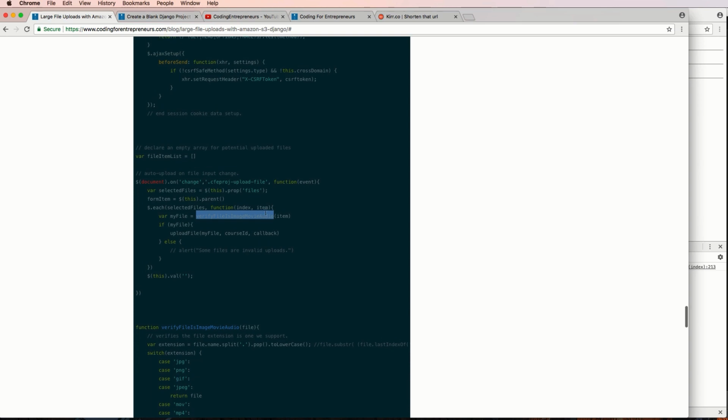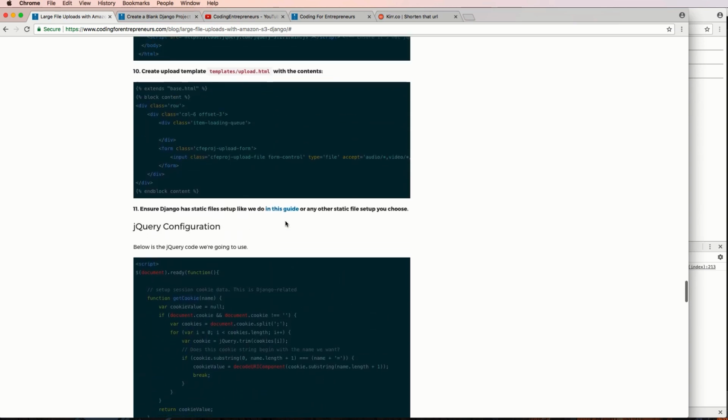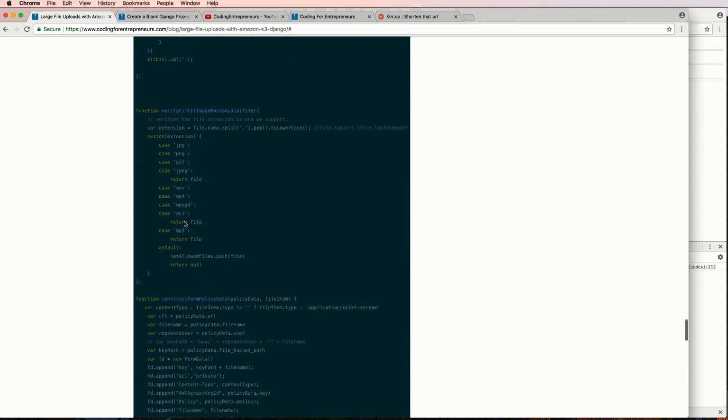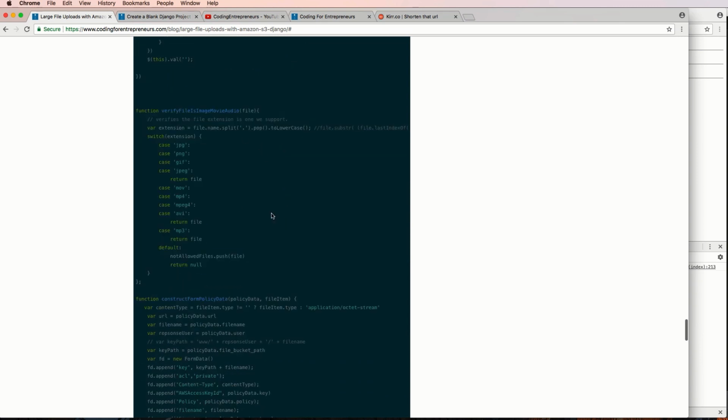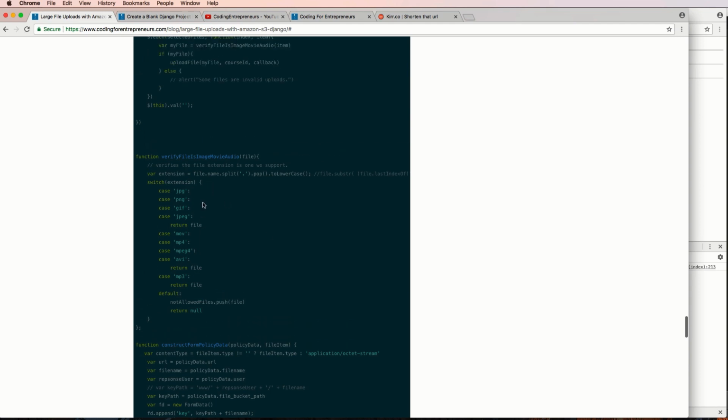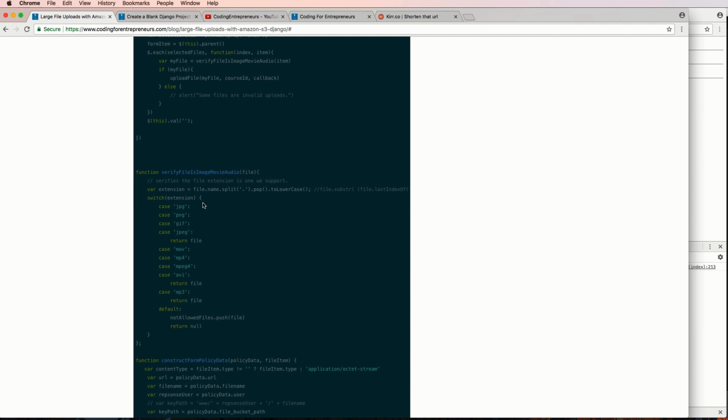Now, I have this method in here called verify file is image, movie, audio. It's really just a simple test, as we see down here, to see if it has one of these extensions. That's really all I did. It's not actually verifying those files. It's just looking to see that those are the extensions that are on there.